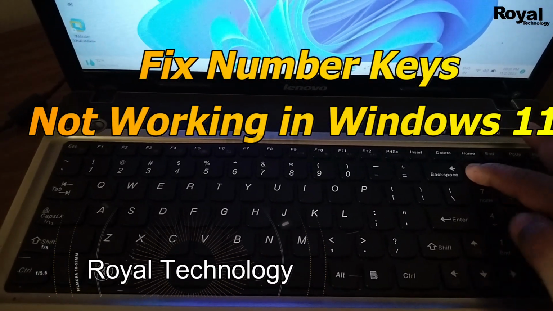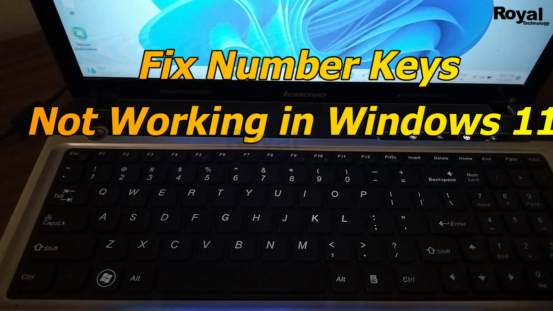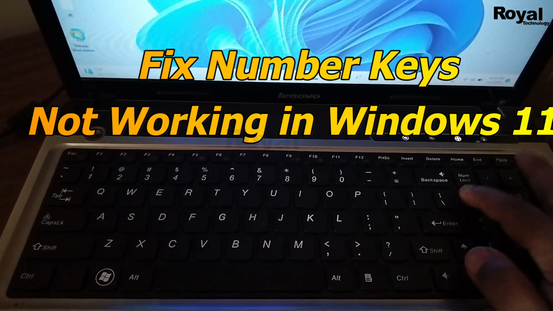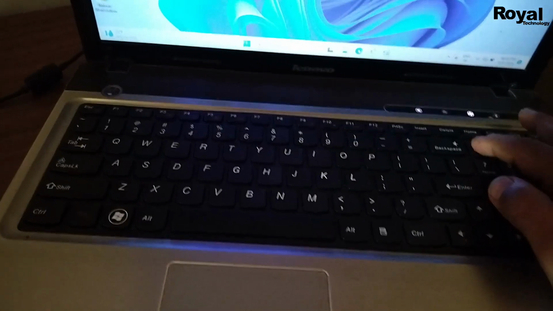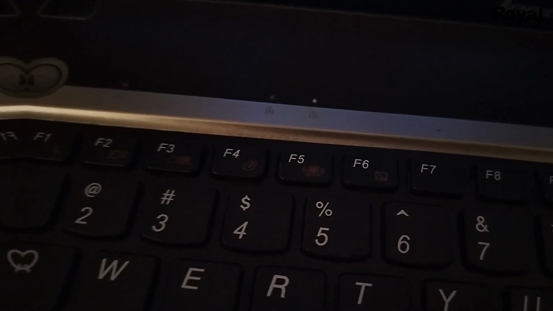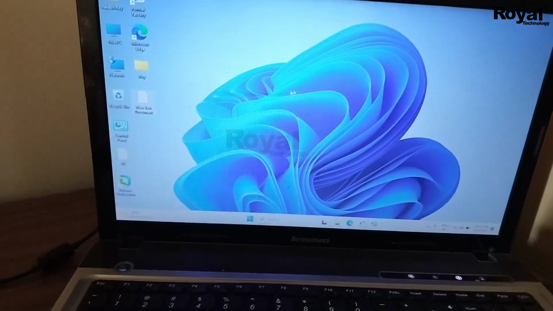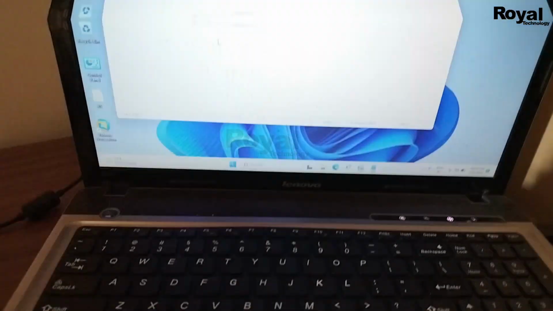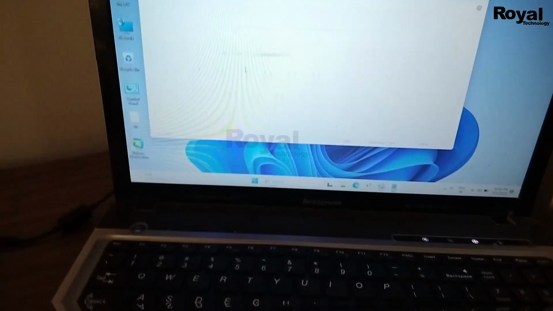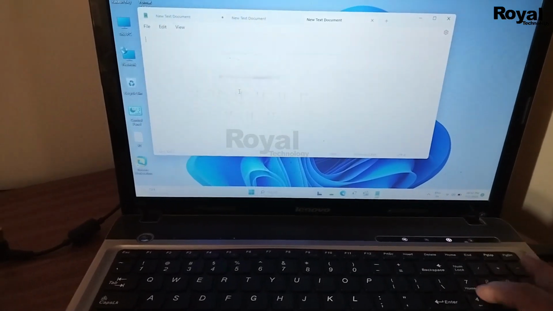In this video, we will show you how to fix number keys not working in your Windows 11 desktop or laptop. So let's start. Right now, as you can see, my Num Lock LED is blinking, but still my Num Lock keys are not working. Okay, so you can see that it is not working right now. So today we will fix this issue.